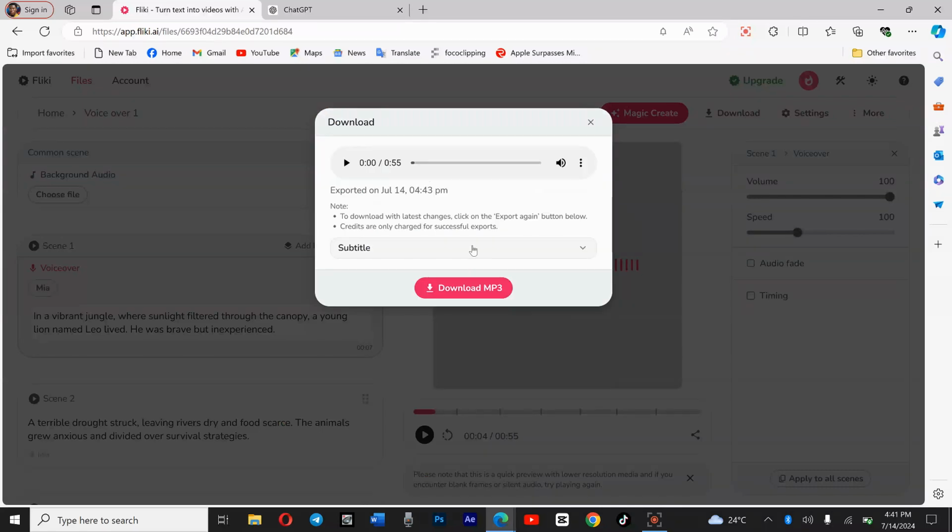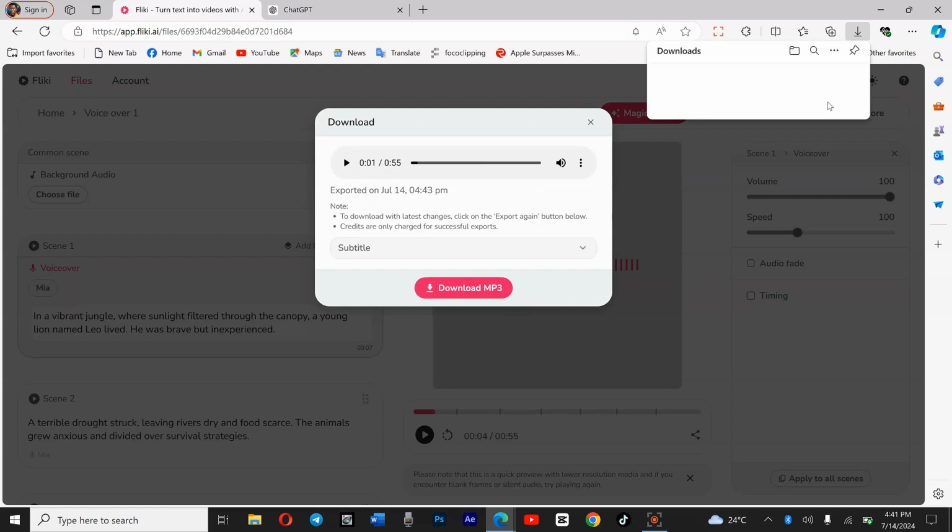After Fliki AI has exported the audio, you can check it again right here, play it, listen to it again, and if you have any mistakes whatsoever, you can always go back and edit it. I click on download mp3, and Fliki AI is going to download the file right into our system, as you can see right here. That was fast. This is our file here, voice over one.